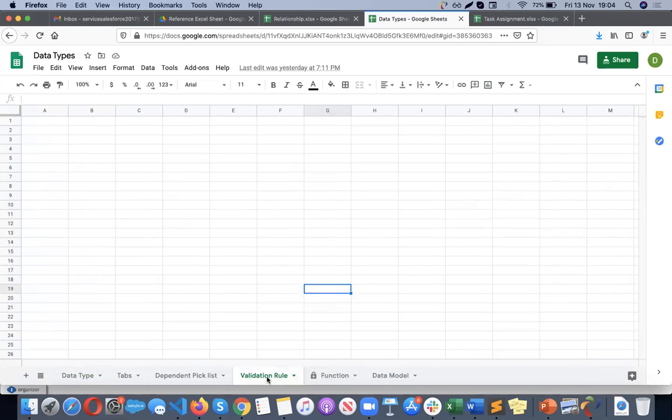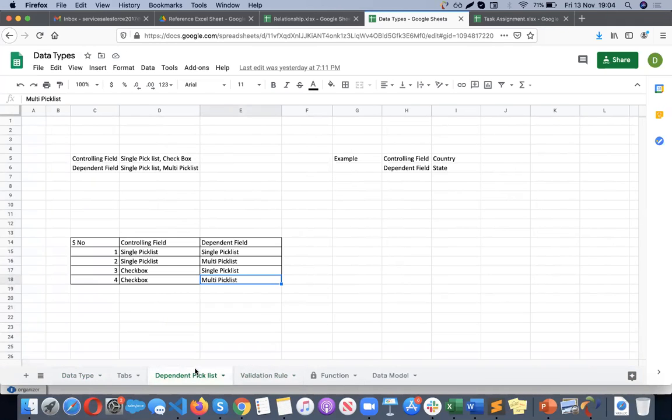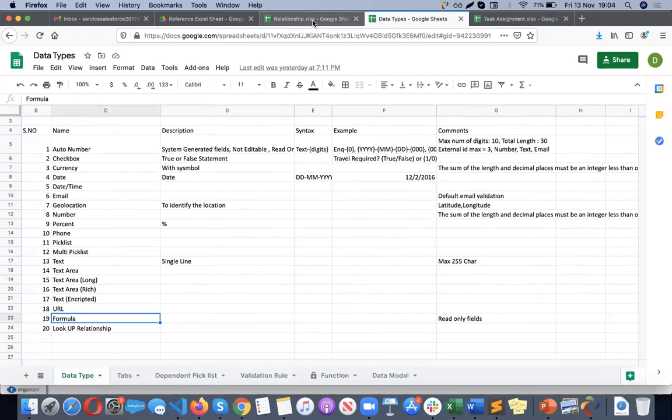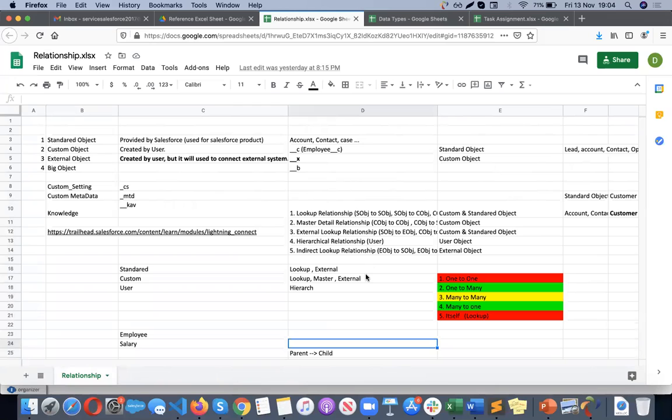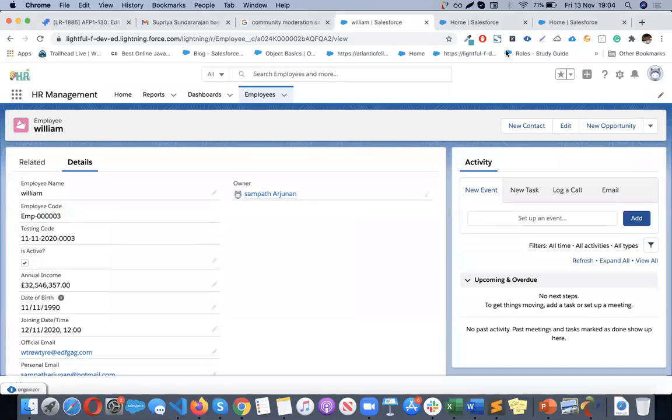So today we will go through that, and we'll go through the validation rule as well. Yesterday itself we finished the dependent picklist. Today let's finish the relationship completely, and then we will move on to the functions. To finish the relationship, I would like to create one more additional object.